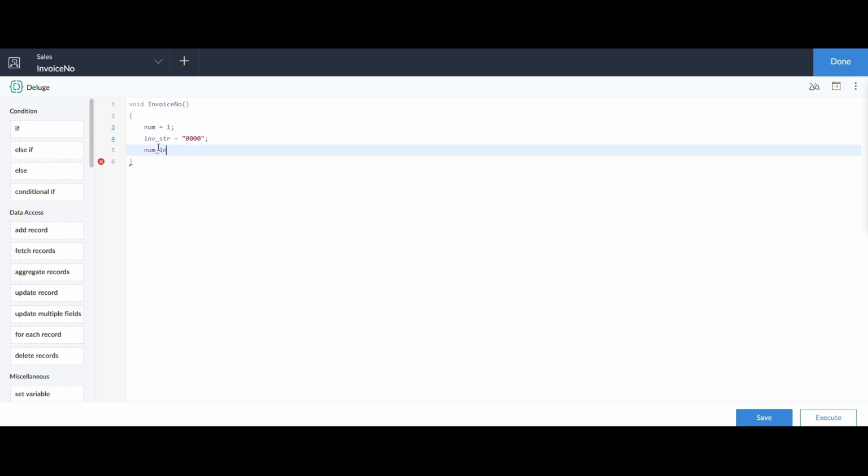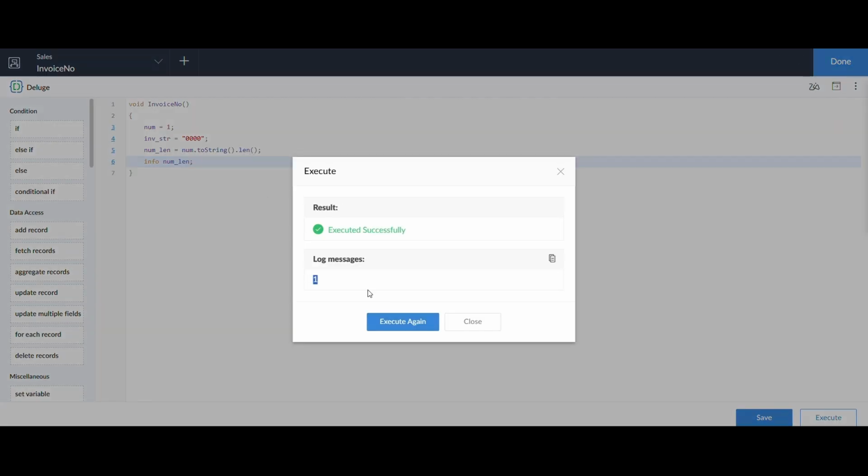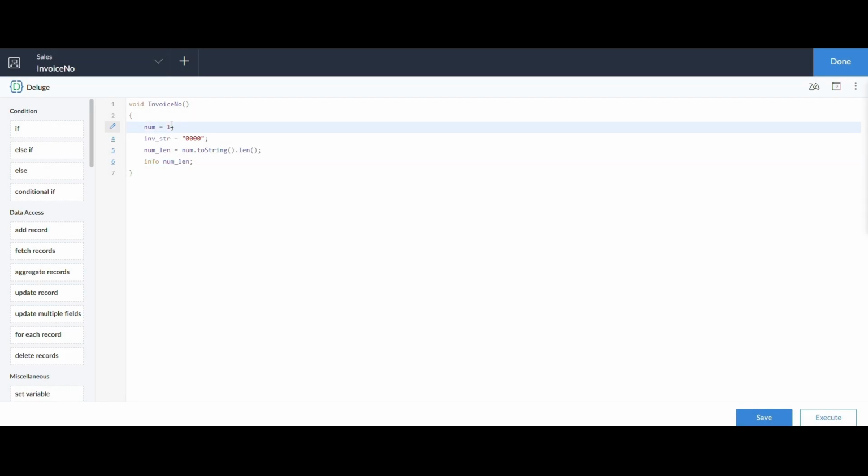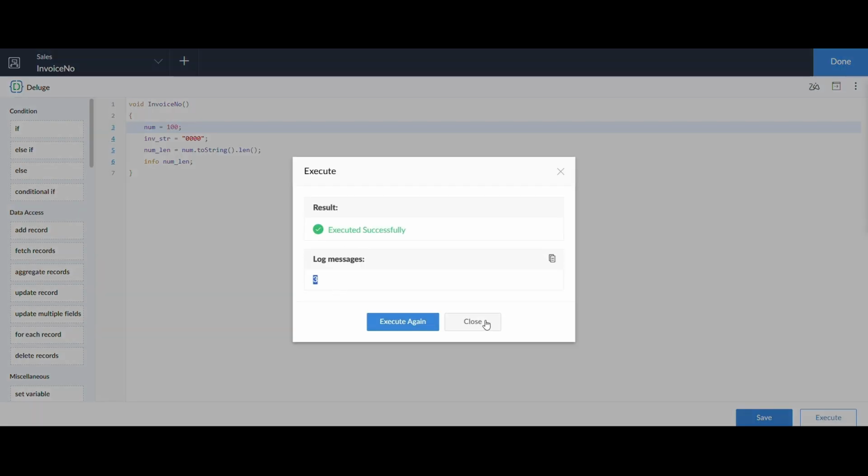Next, we need to get the length of the input number. Since num is an integer, I will convert it to a string and then get its length. Now, we have the length of the input number. For example, if we pass 100 as the invoice number, we will get the length of that number.